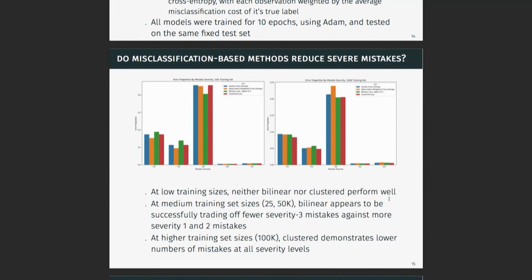I don't show it here, but at very low training set sizes, neither bilinear nor clustered methods performed super well. And my intuition for this is that they're both adding a little bit of regularization and making the task a little bit less straightforward to learn. And so at very low data set sizes, that's a little bit too strong of a regularization effect.